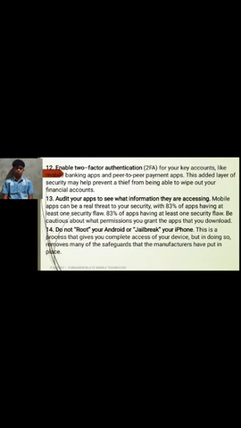Number 12. Enable two-factor authentication, or 2FA. For your key accounts like mobile banking apps and peer-to-peer payment apps, this added layer of security may help prevent a thief from being able to wipe out your financial accounts. 2FA is critical for web security since it reduces the threats of compromised passwords right away. If a password is hacked, guessed, or phished, it is no longer sufficient to give access to an intruder. Without approval from the second factor, the password is useless.